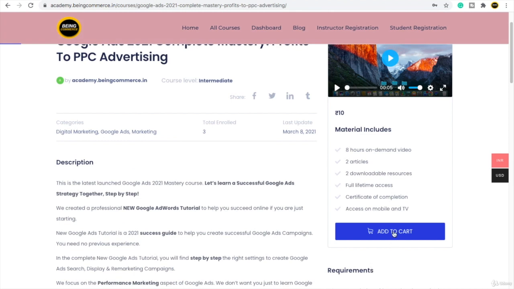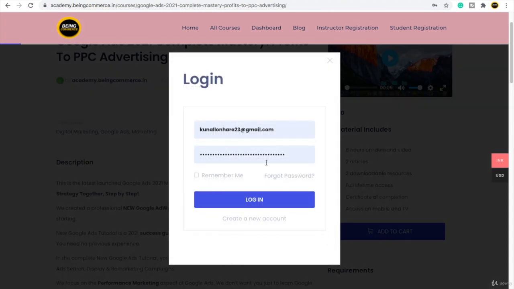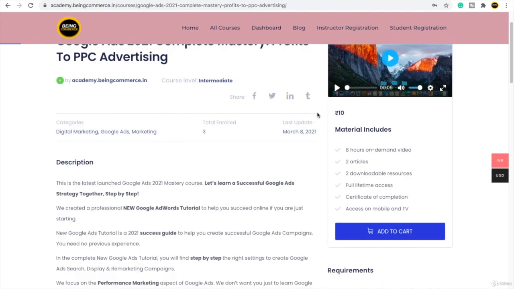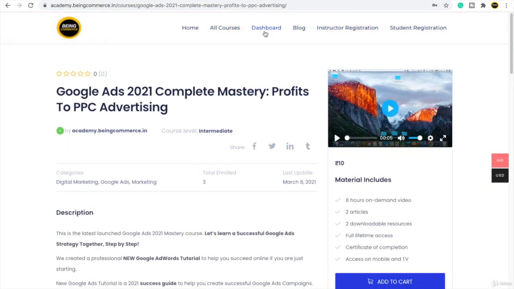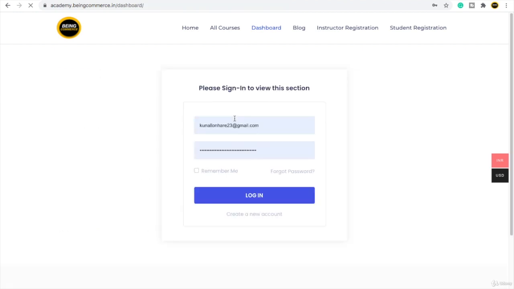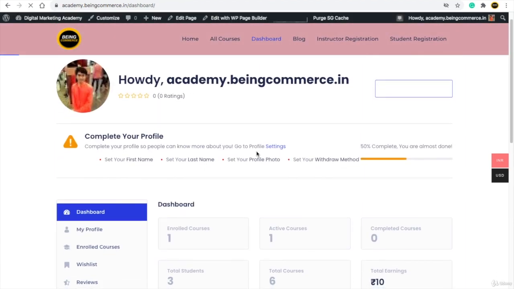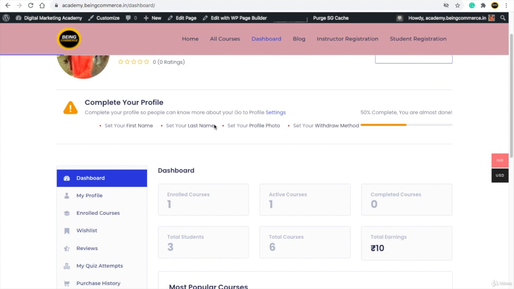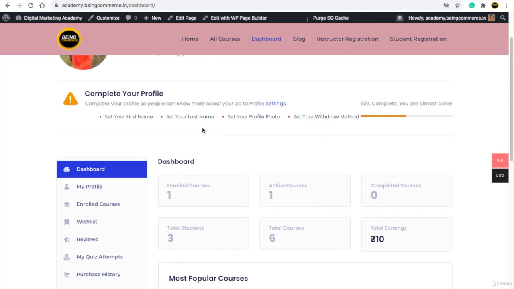Now if you try to click on add to cart, it will show one pop-up and here you have to register or log in inside your website. Then only people can enroll inside any course. Okay, so this is the functionality we have added. So let's go to the dashboard right now. Inside the dashboard it will again ask for login, so you simply have to click on login, and after you log in you can see all the details like your profile photo. It will also show a complete your profile feature so that you can complete your profile.